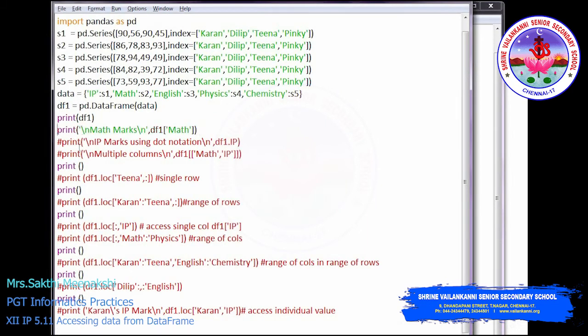I'm going to use 3 print statements here. In the first print statement, we are printing the math marks using the square bracket notation. Look at this one, df1, and inside the square bracket I am mentioning the column name inside single quotation. Next we are fetching the IP marks using the dotted notation. This is the IP column name, and I didn't mention the single quotation around it. The third one is multiple columns: df1 of math comma IP. Look at this one, 2 square brackets are there. This is called a list of lists.